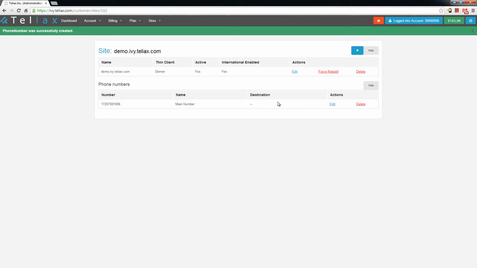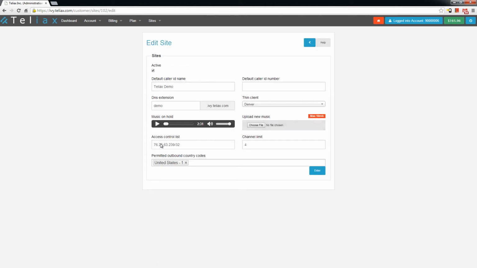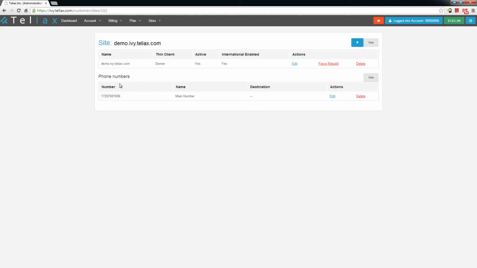So I don't have any destination for this phone to go to yet, but that's okay. We're going to cover that in other areas. But I do want this phone number to be the default for the entire system. So I can actually go in here and edit our site. I can put in the default caller ID number, and now that will propagate throughout the site as we do different things. So next I want to set up e911.